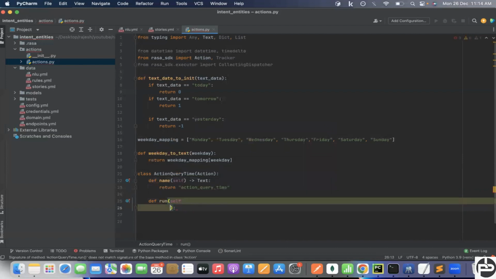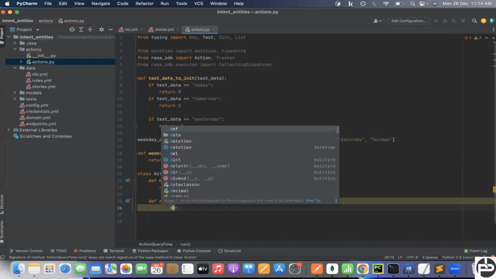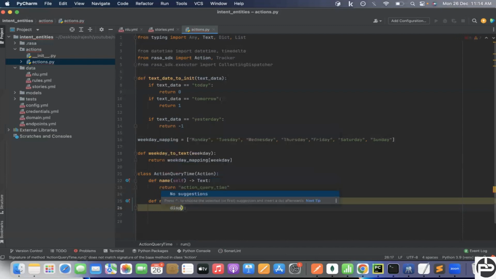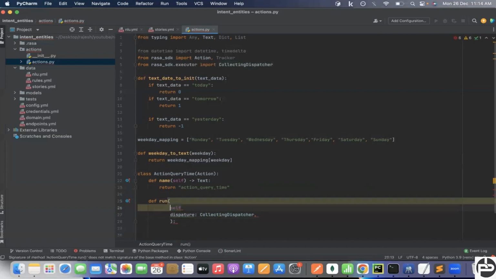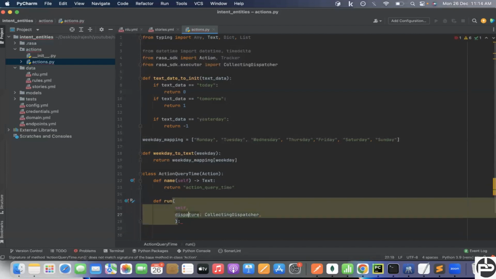So run, and here I'm going to define self, and here I'm going to define dispatcher, colon, dispatcher, colon, and here I'm going to define collecting dispatcher, comma, tracker. I'm going to define tracker. Wait a minute, I made a mistake. It should be comma, then it should be fine. And here I'm going to define tracker, colon, tracker. That's all.